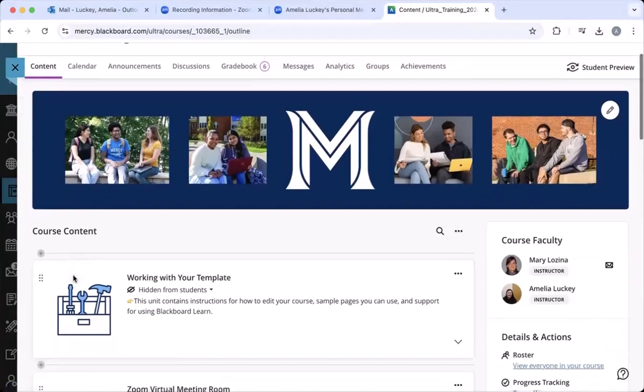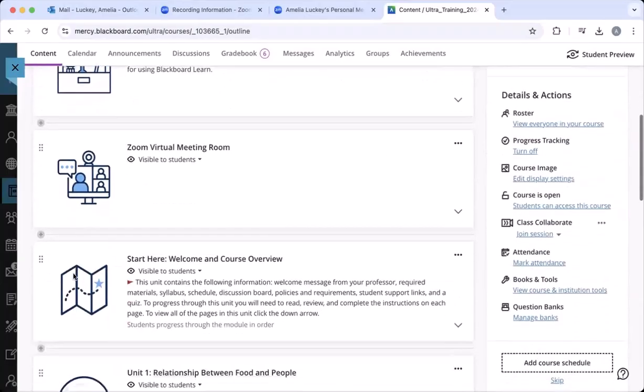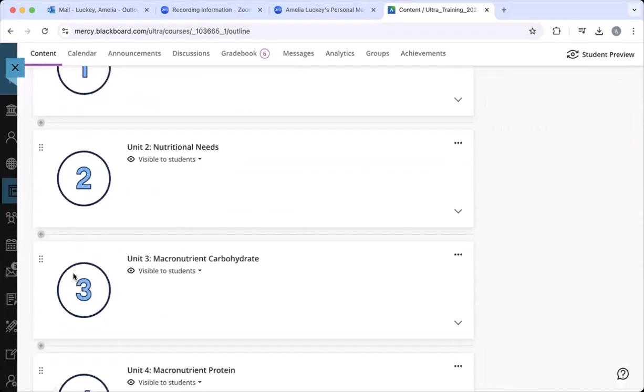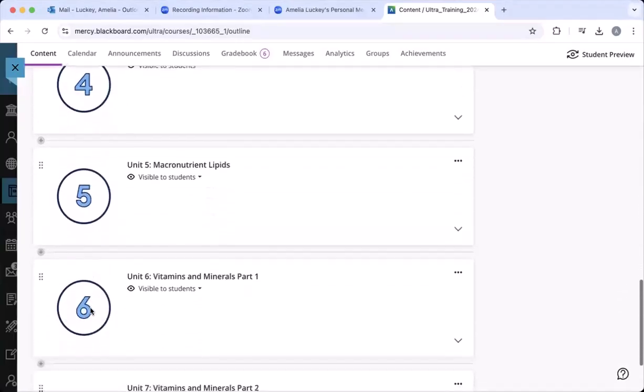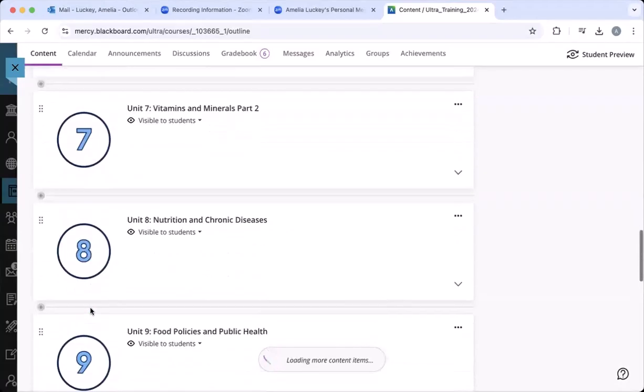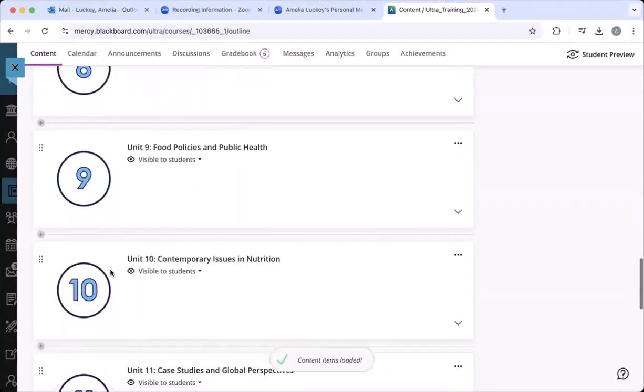Now that you're on the content page, you want to scroll all the way down to where you see the module that you want to place the role play conversation in. So for example, I want to place my AI conversation inside Unit 10.